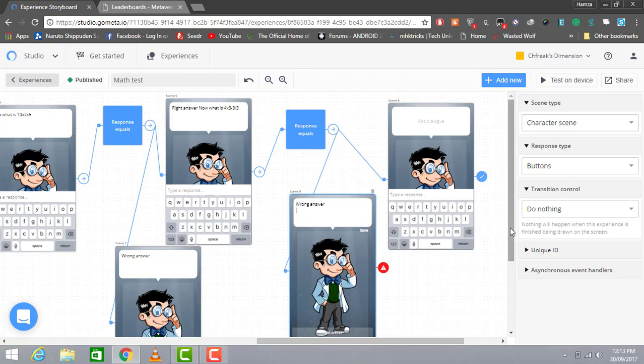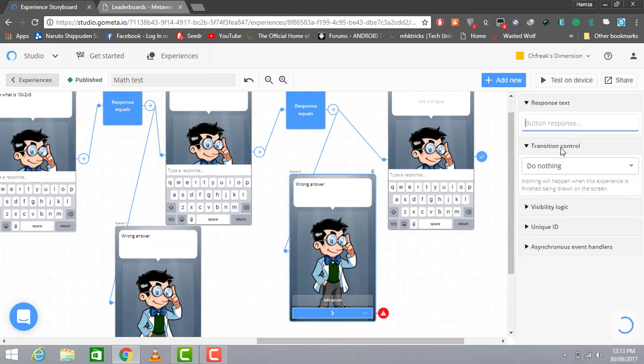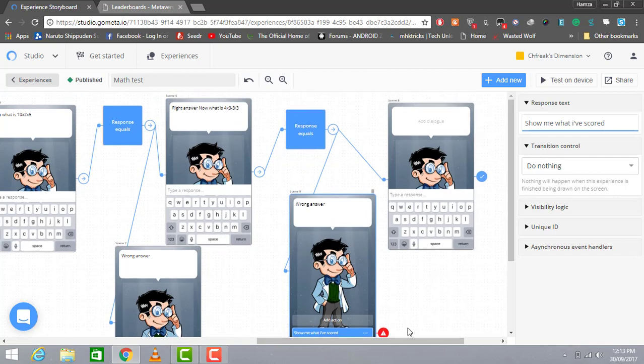Show me my score. I'm gonna click on add action. Show me what I've scored. I'm gonna leave this unattended because I'm gonna add a new decrement leaderboard, since with every wrong answer you're gonna lose one score. I'm not gonna add an increment leaderboard since I've already done that in another tutorial. This time I'll be showing you how decrement leaderboard works.